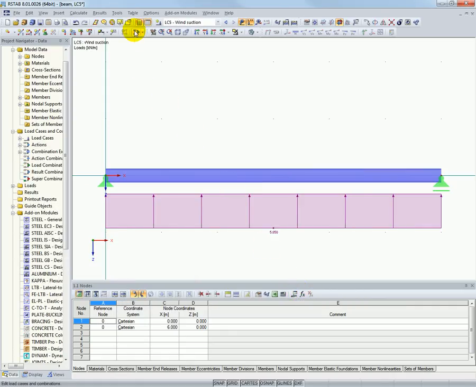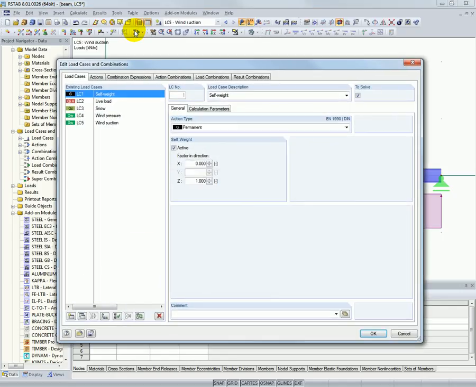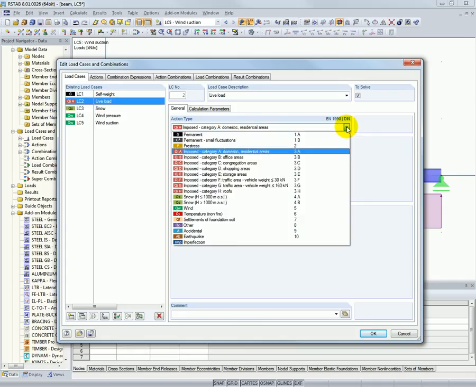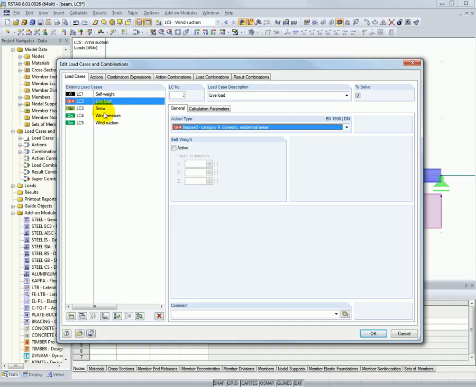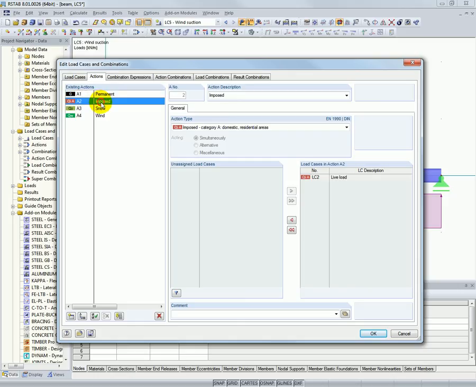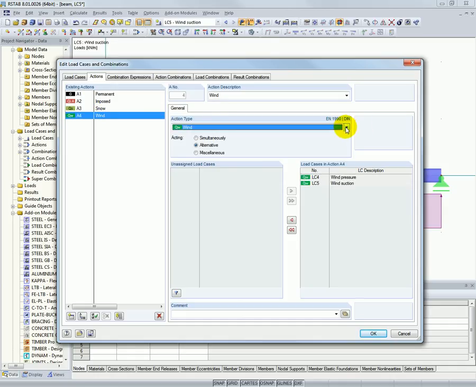In the dialog box, Edit Load Cases and Combinations, you can create, copy, and delete load cases. Moreover, the automatic creation of combinations happens here. First, different types of actions are assigned to all load cases. In this example, 4 different actions have been defined. The wind action contains 2 load cases that act alternatively.